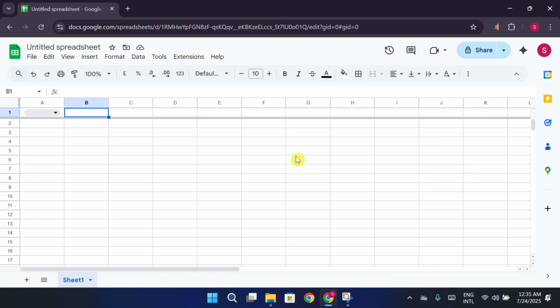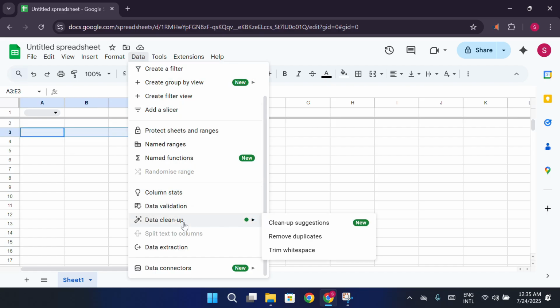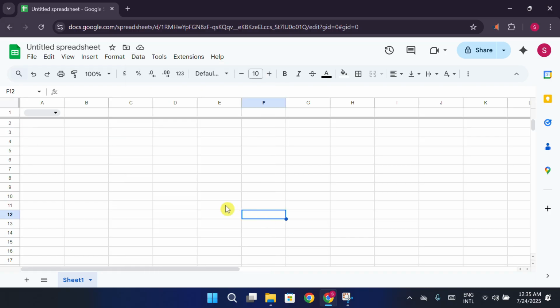Tip number 4, split text into columns. If you have full names or emails all in one column and want to split them, just select the column, then click Data. Scroll through the drop-down and select Split Text to Columns. Choose your separator like space or comma, and boom. Your data is organized in seconds.